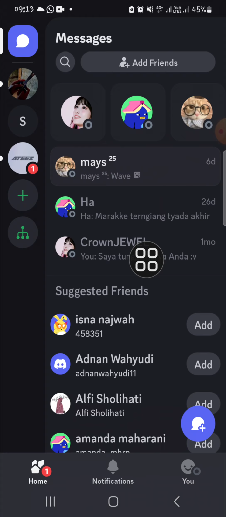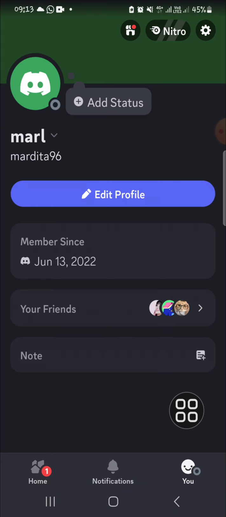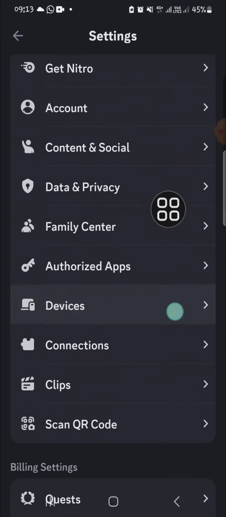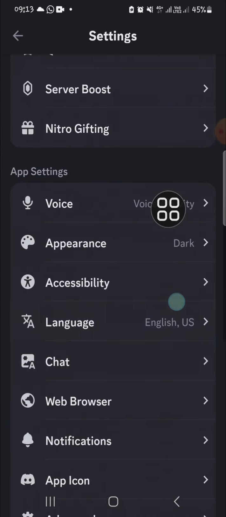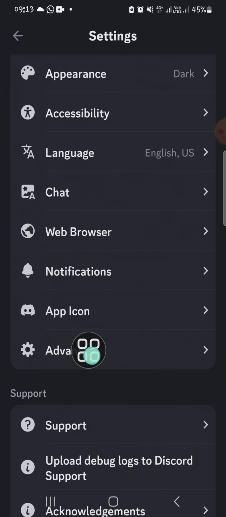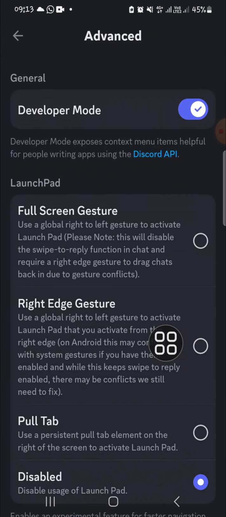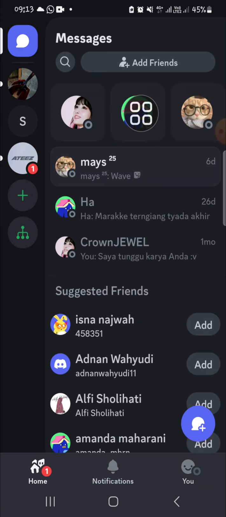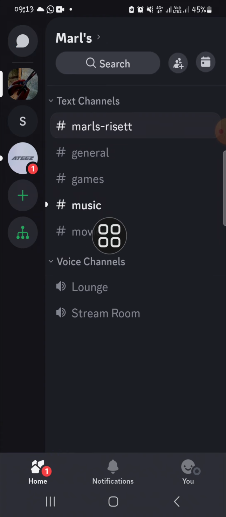You can enable developer mode on Discord to get the Discord ID. You can go to your profile first and then click on this icon to open up the Discord settings and scroll down until you find the advanced menu. Here you will be able to activate developer mode on Discord, and after that we're going to copy our Discord ID. You can go to your server or a server you have joined on Discord, and I'm going to open up this server.